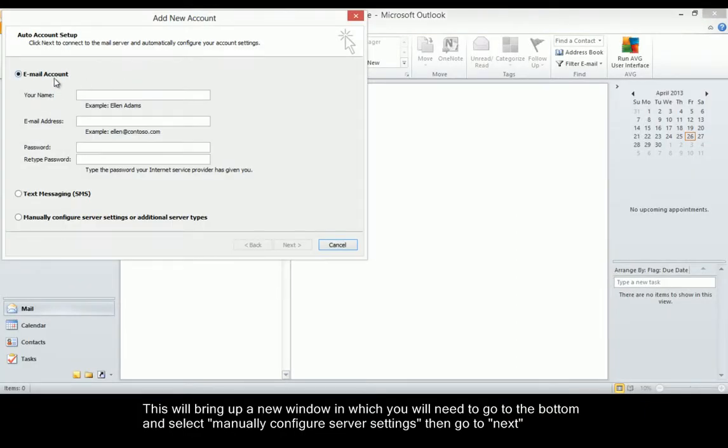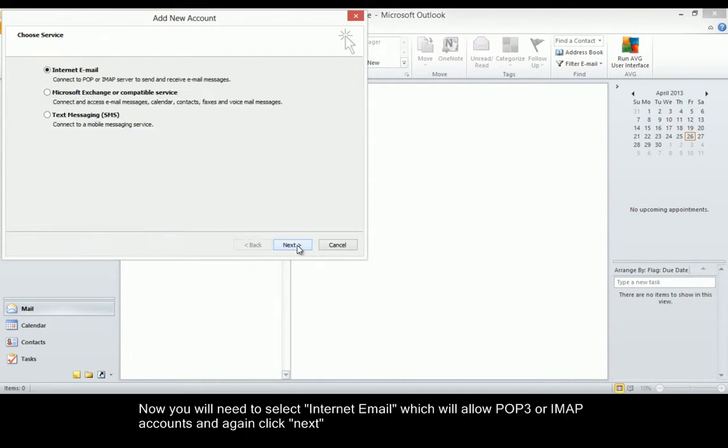In this new screen, it will prompt you to add in some details. Please select Manually Configure Server Settings at the bottom and click Next. Now it will prompt you for three options. Click Internet Email, which should allow you to choose IMAP or POP3 in the next selection.